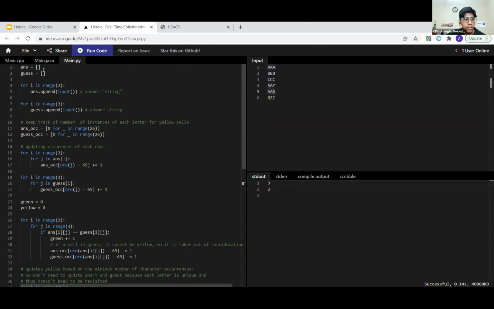Finally, we have the Python code. We'll initialize our answer and guess arrays. Then we'll first read in these first 3 strings, which contain the input. Then we'll do the guess, and we'll read in those 3. And then we have occurrences for answer and guess, and this is going to be of size 26. Then we update the occurrences by doing the ASCII value trick again, subtracting 65.